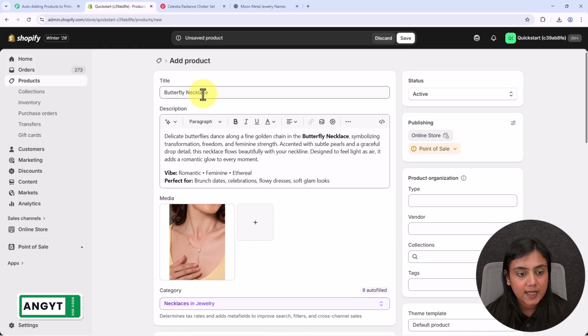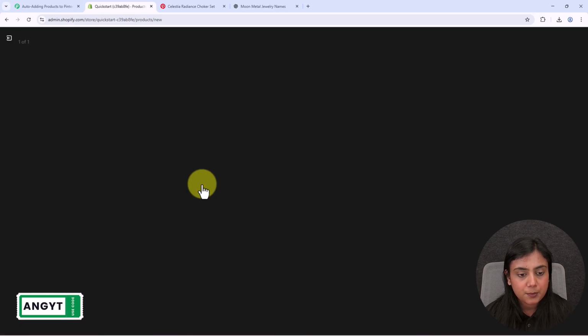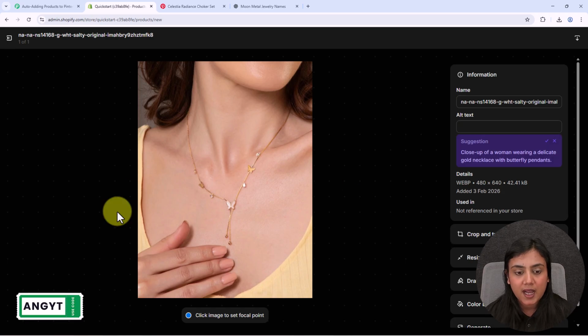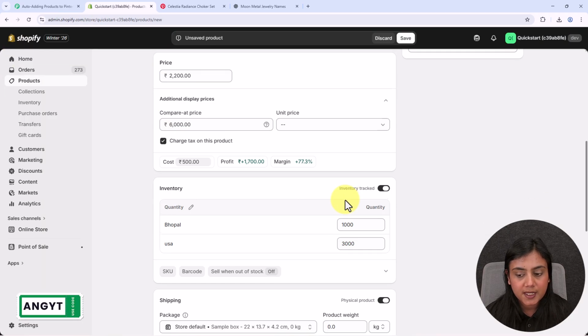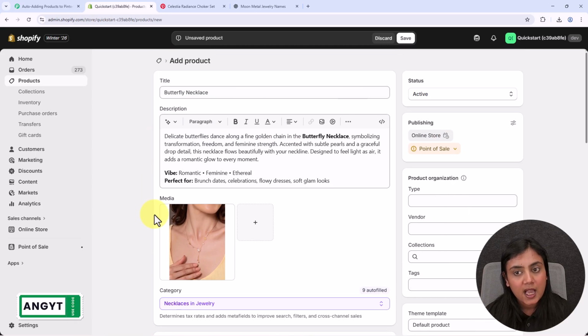Title is butterfly necklace. This is the description you can see right over here for this. You can see the product. This is the image that I've added of this necklace. If I go back, you can see the price is 2200. Everything has been mentioned.